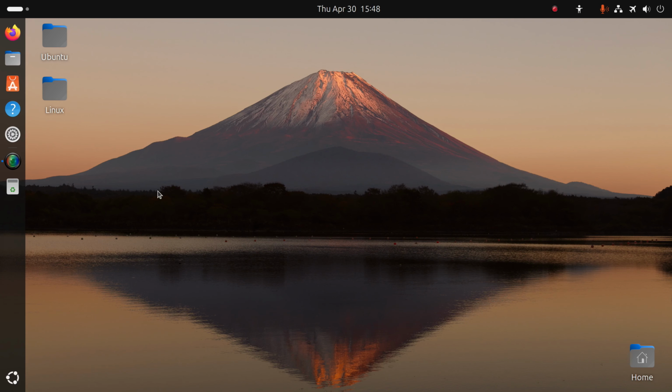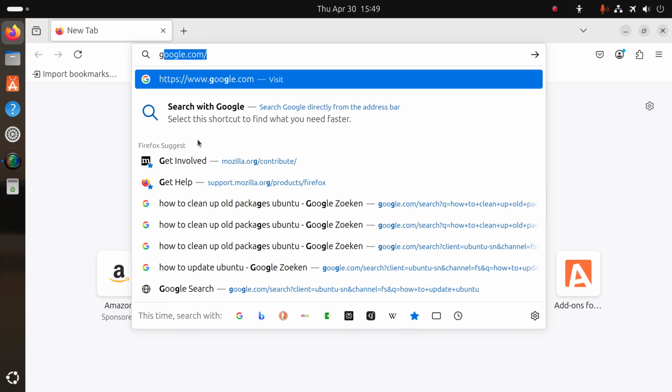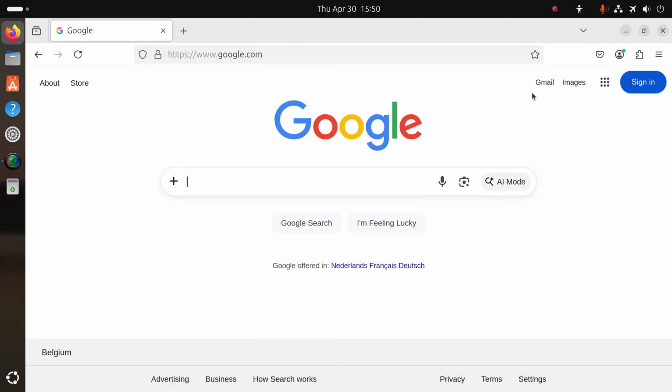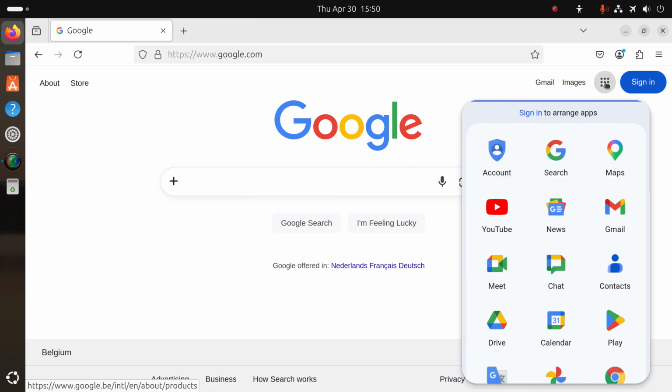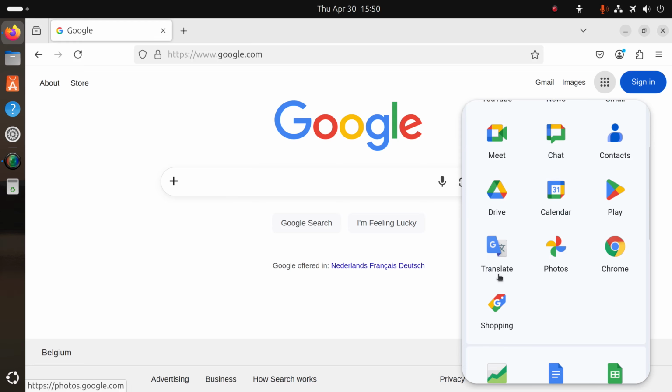Now let us learn how to browse the internet. Here I have Firefox installed by default. This is also a browser like Chrome, Safari and other browsers. Click to open. Type google.com. Here you can log into your Gmail. If you are using Gmail, you can sign in to Google to have access to all Google services and products.